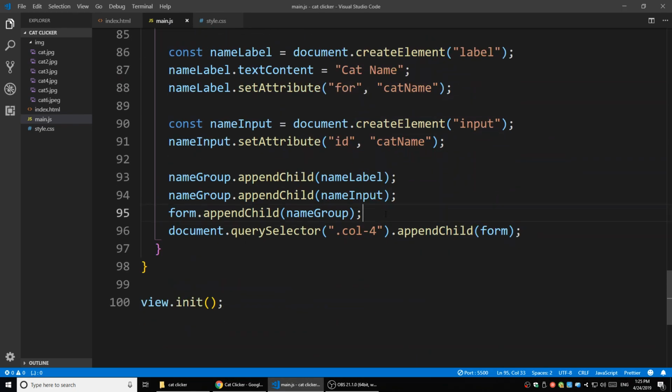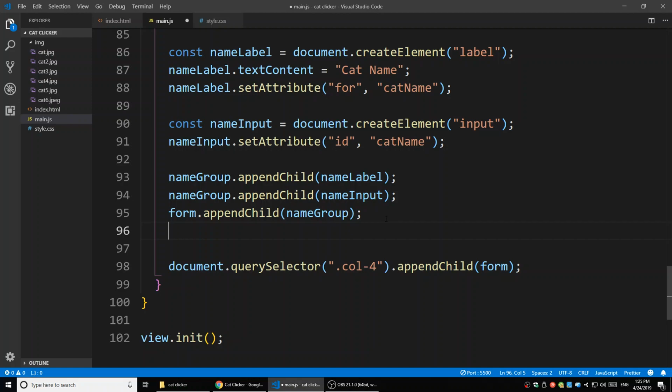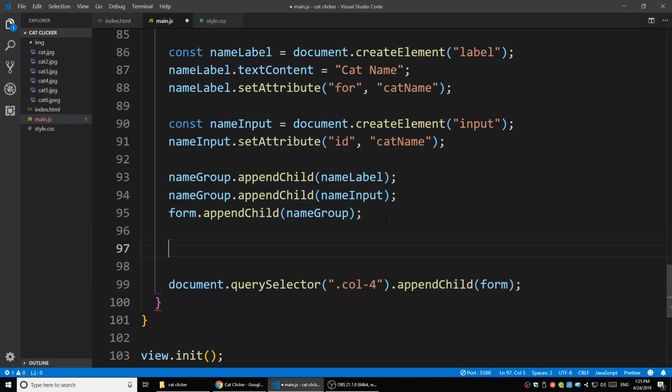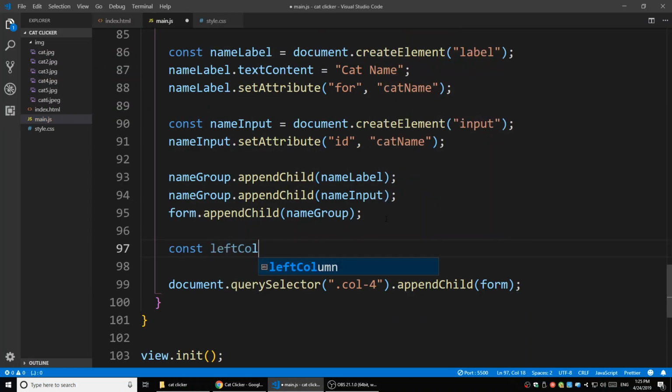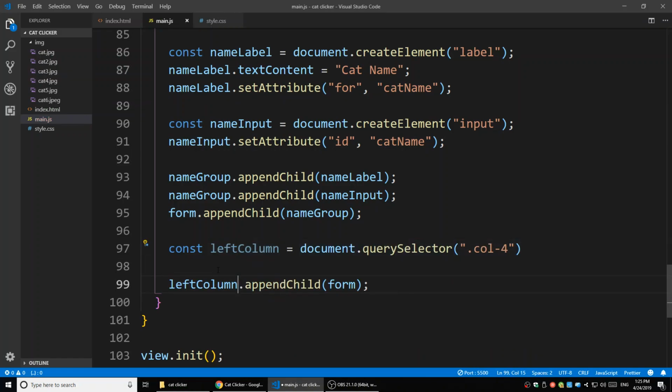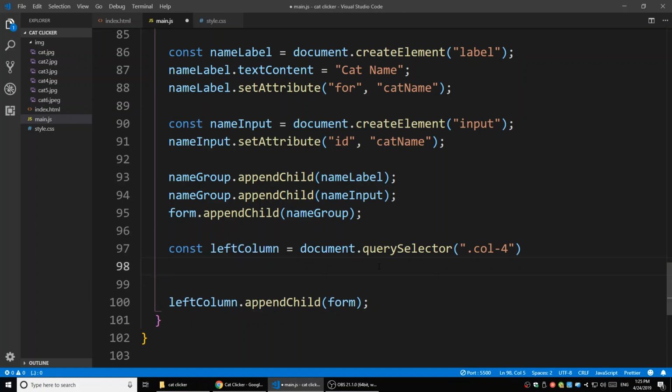And I need to remove this current child from the left column and then end it. So let's try to remove it. Let's make this column constant left column equal to this whole thing, so I don't have to rewrite it, then left column append child. And before I append it, I'm going to remove the current one, I think.